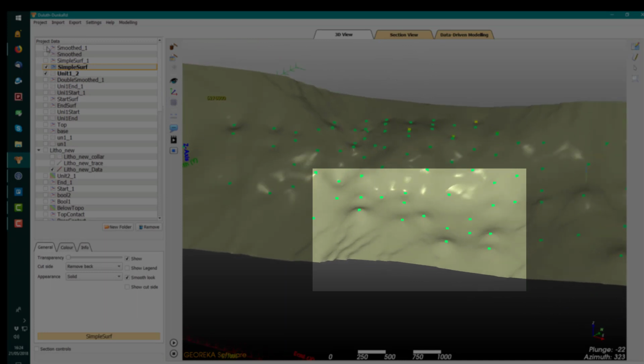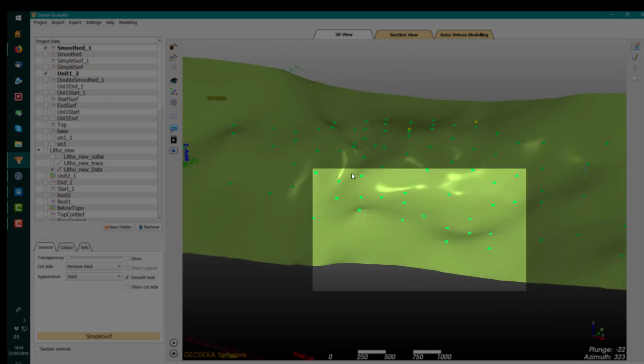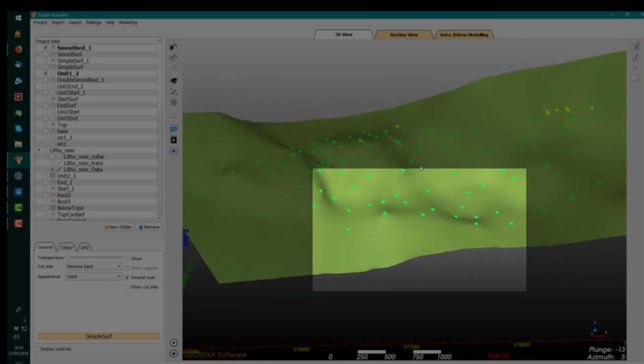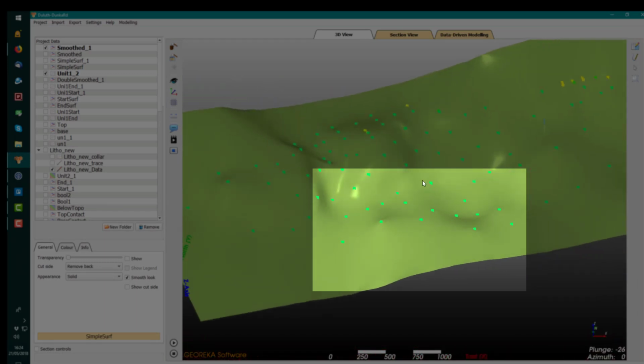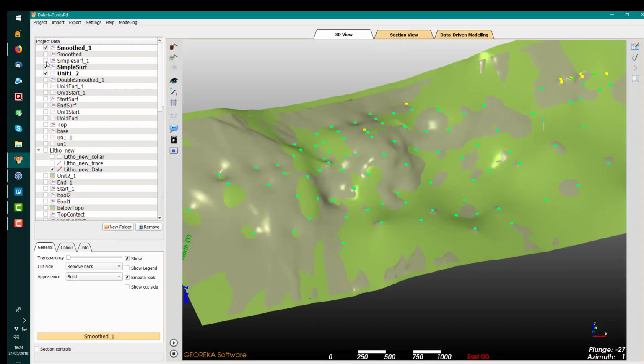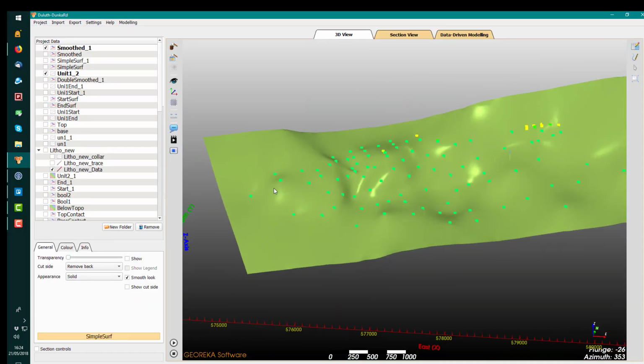And you also notice some of the crevasses in the original surface have completely disappeared in our end result. So in both cases we have surfaces that honor the points, but the end result of the smoothing is a lot nicer than our initial estimate.